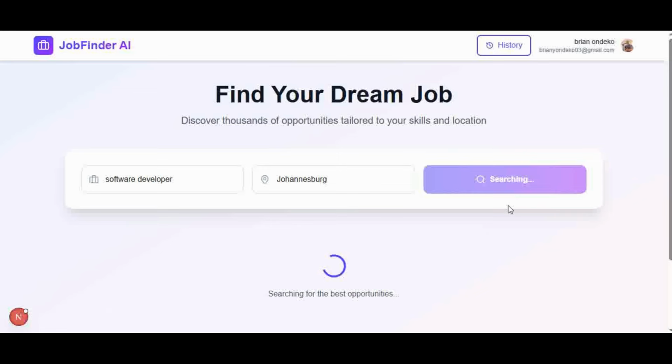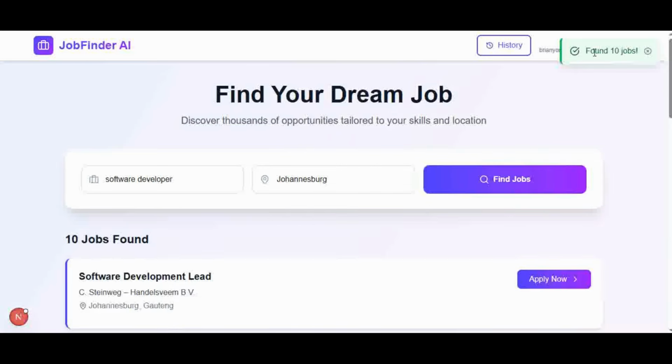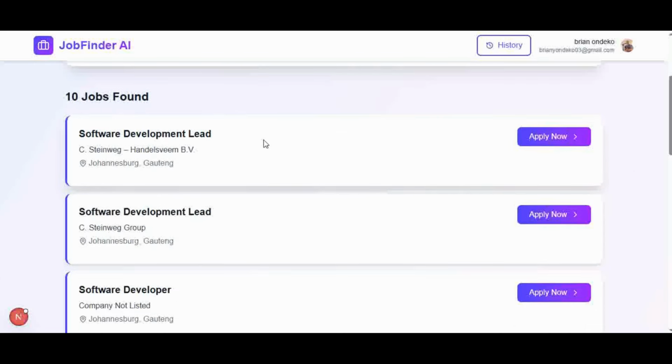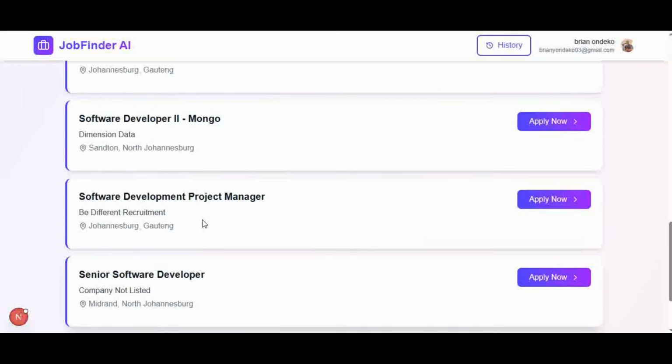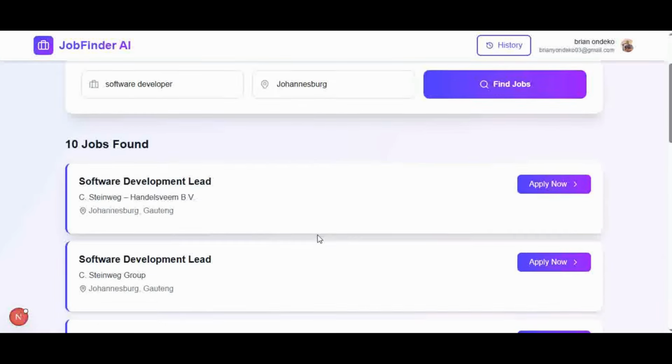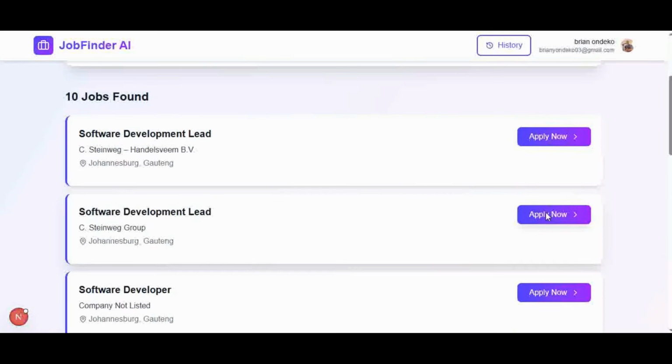You can see the jobs there. Everything looks like it's working as required. Yeah, it looks okay. And then there is another thing I want us to check or to look at.